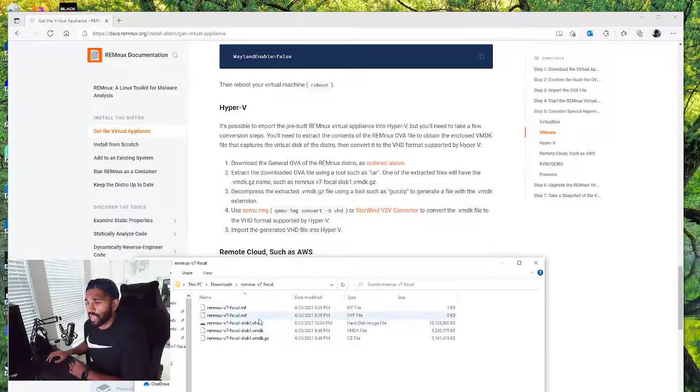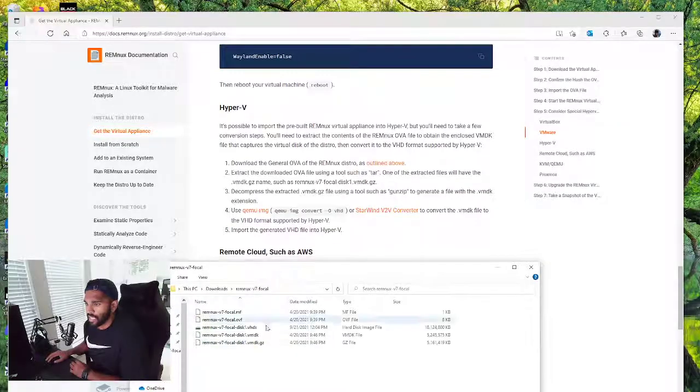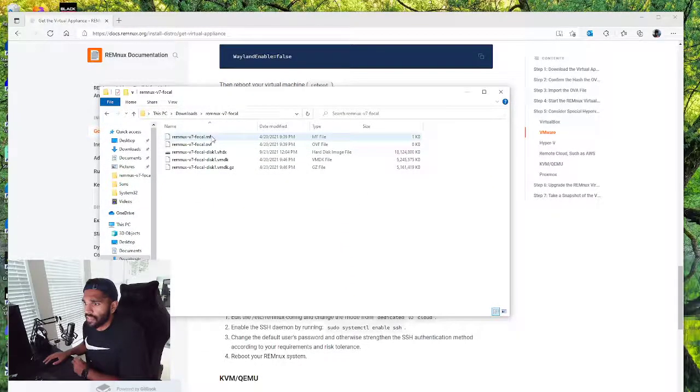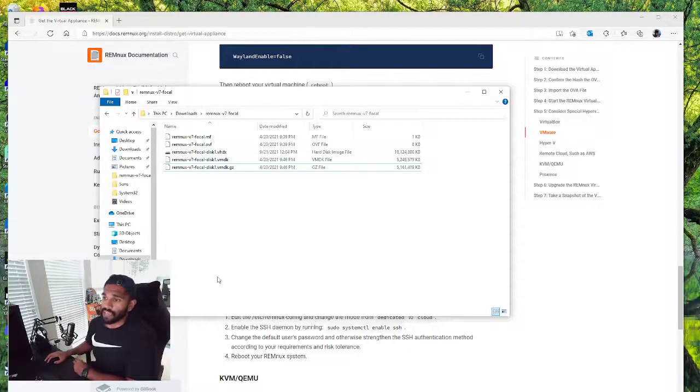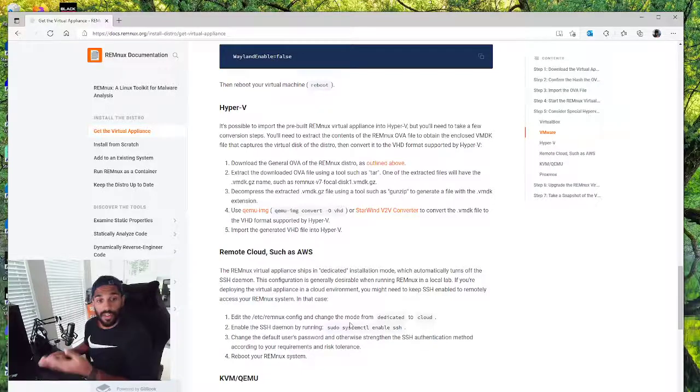Now, the file that we actually care about right now is the VMDK file, GZ. But in order to get that file, we're going to have to take another step. So you should have the MF and the OVF file. You won't have the VHDX right away, and you won't have the VMDK right away. What you'll want to do is right click on this one, 7-Zip, and extract here, and that should pull out the VMDK file. Now, why do we need this is because that's the file that we're actually going to convert. So if you had VMware, you would actually just be using that VMDK, the OVA file, and wouldn't need to do any of this extra stuff.